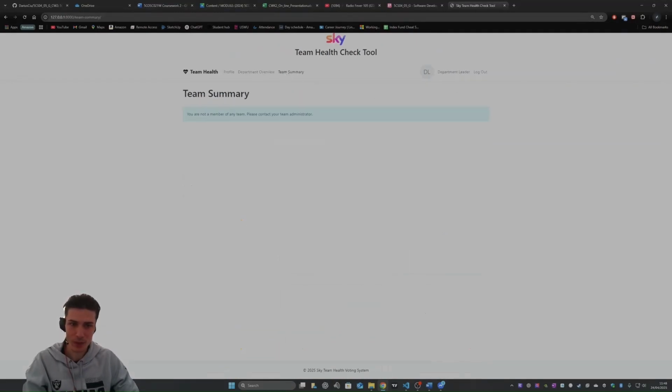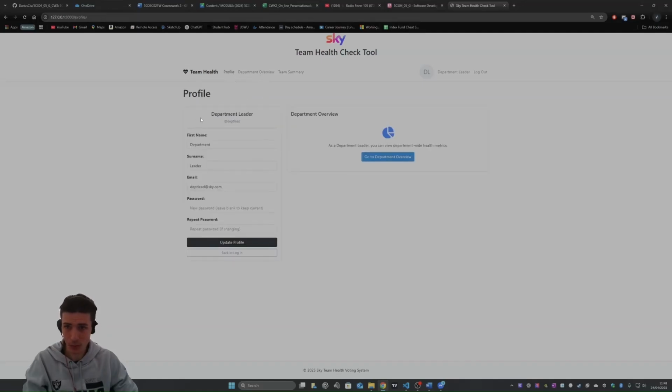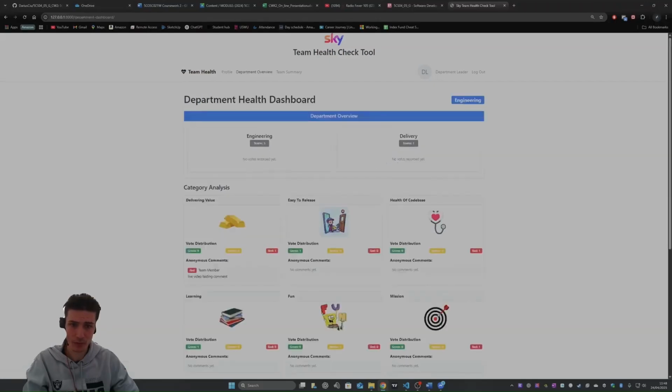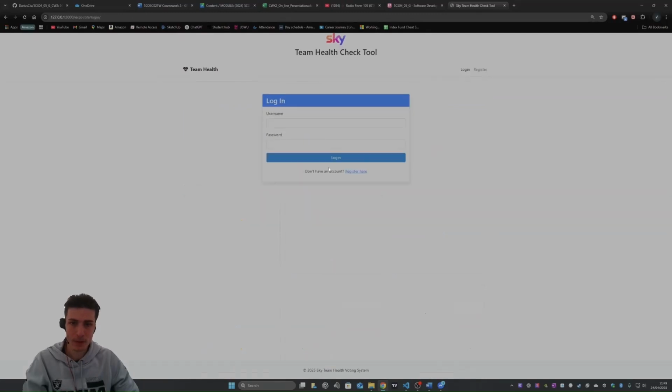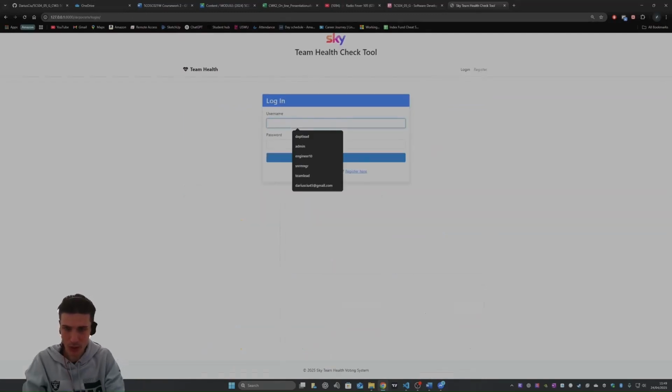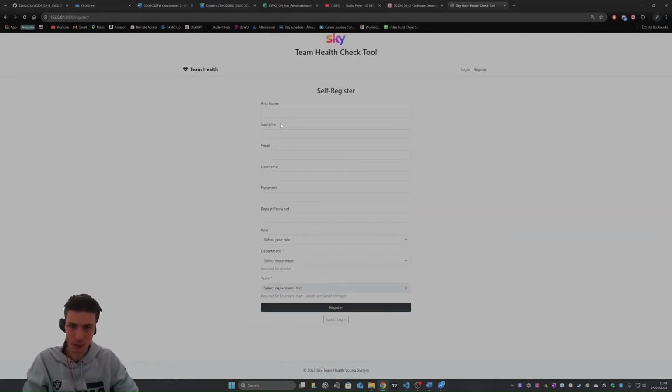However, because the department leader doesn't necessarily need to be part of a team, they will get this message when they access this page if they're not part of a team. On the profile page for the department leader, there will be no details. They can only receive a button that will redirect them to the department overview. The last page that we will be showcasing is the senior manager page, which I have to register for.